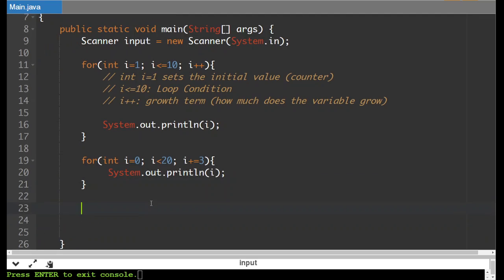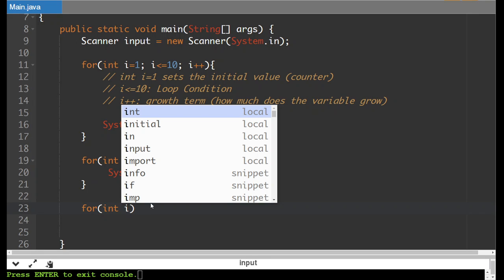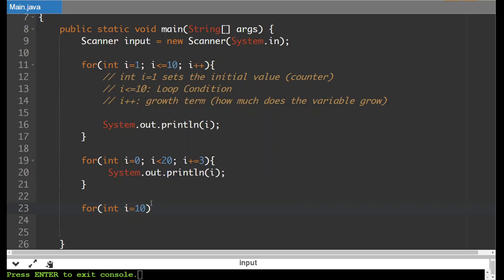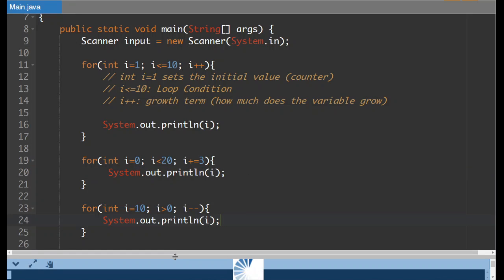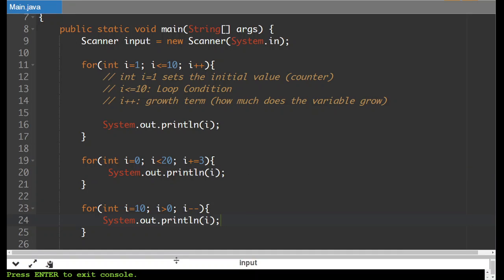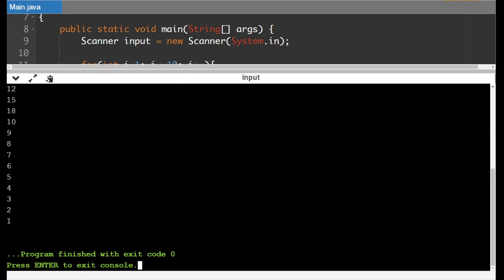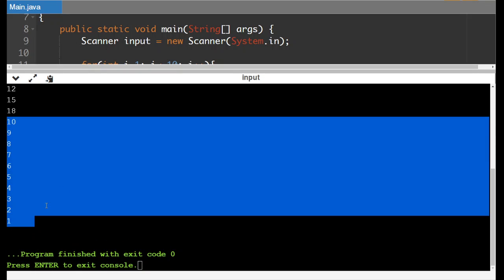Now you can also go in reverse order. So for int i equals 10, while i is greater than 0, and you can go i minus minus. And I'll repeat this here, run. And this is our example where it counts down from 10 to 1.